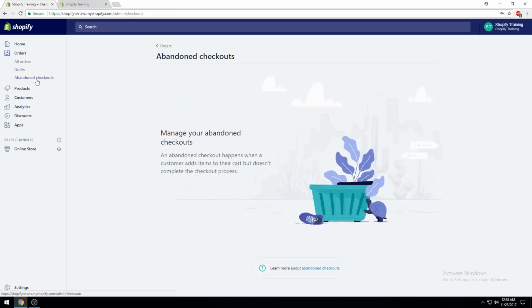Next tab is abandoned checkouts. So this tab pretty much means when someone adds a product to the cart or makes it to checkout and doesn't actually purchase and leaves the website, it's considered an abandoned checkout. And they show up here. It's pretty much a list, just like on drafts and orders, of all the abandoned checkouts.